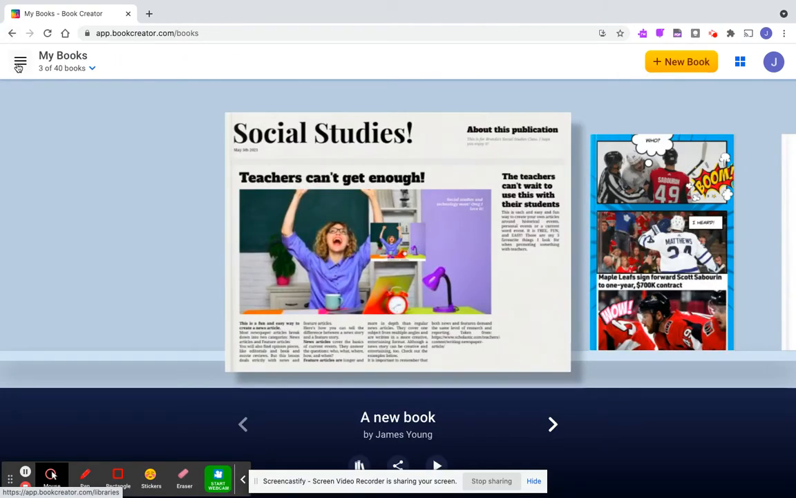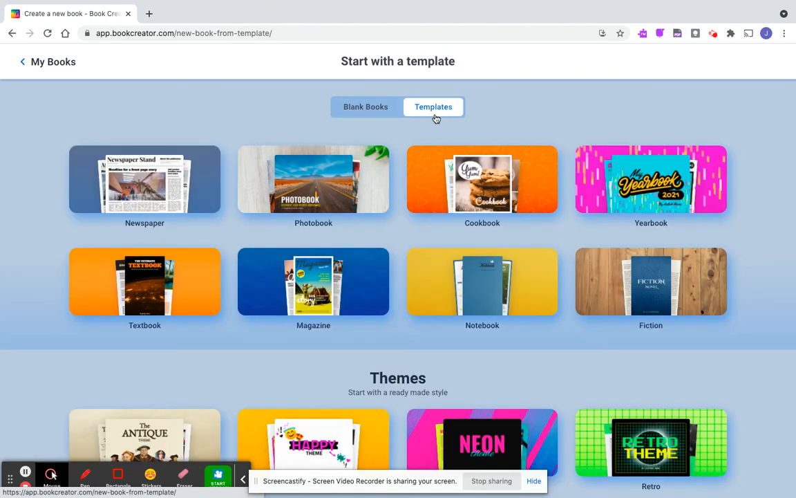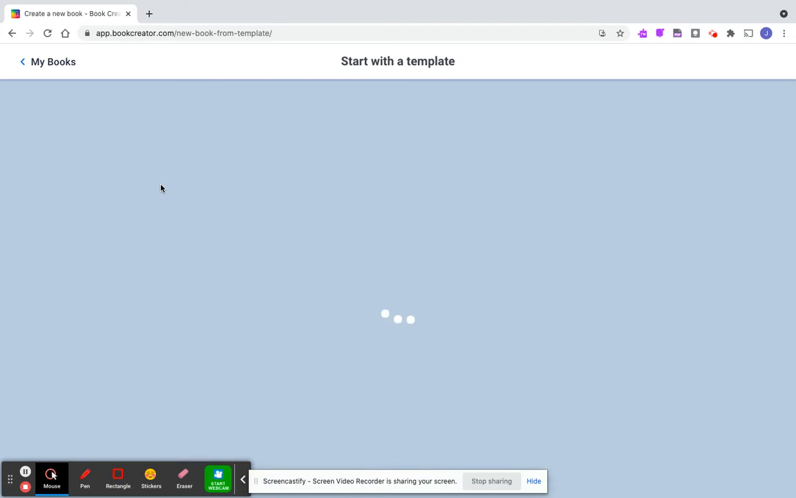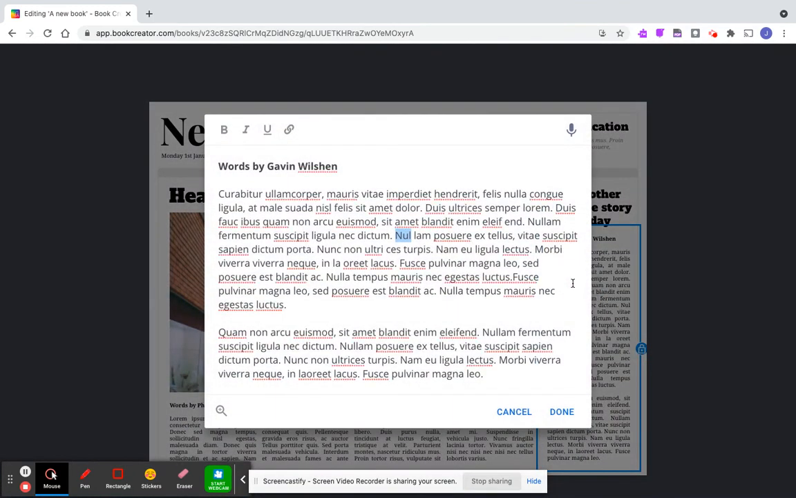So I'm just going to exit out of the teacher dashboard, and I'm going to show you how to create quickly. So you're going to go to a new book. Over here you have templates. So I'm going to show you the newspaper one, but as you can see, there's all kinds of different themes and templates. So the newspaper one is super simple, and I'm going to show you quickly how to go over it. So you could go to any single section of here, click, and when you double click, it allows you to then edit it. And as you edit it, it automatically changes it.